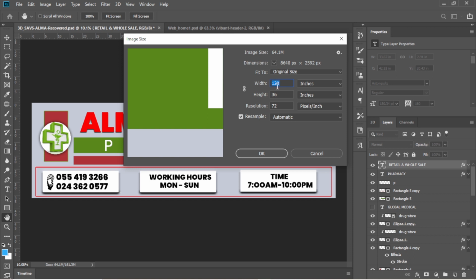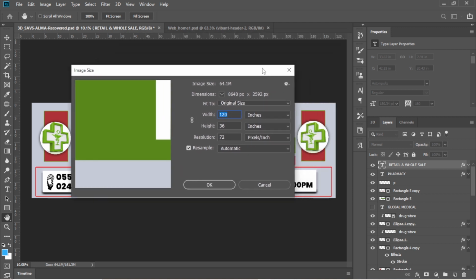And 12 times what figure will give me 120? 12 times what figure? Can you guess? Maybe you can do your calculation. So it means that this project you see here is 3 by 10 feet. That is it. 3 by 10 feet, 120. So that is how you can get your feet projects done in Adobe Photoshop.